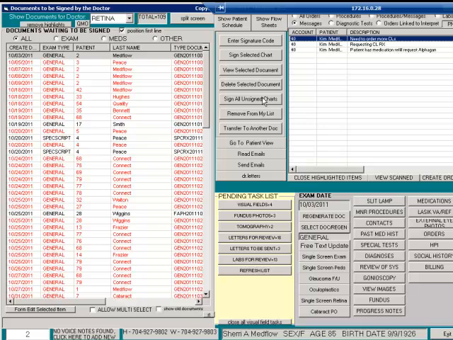There is an option setting to not have this activated. If you wish to not have the Sign All Unsigned Charts activated, there is an option setting to have that inactive.